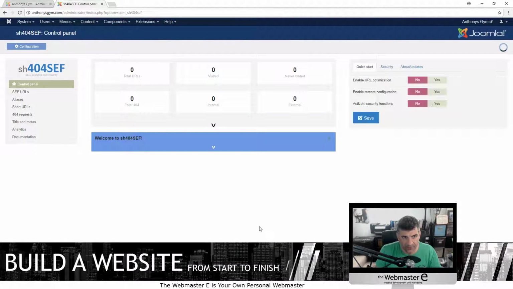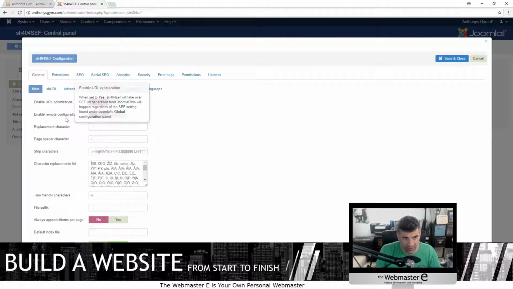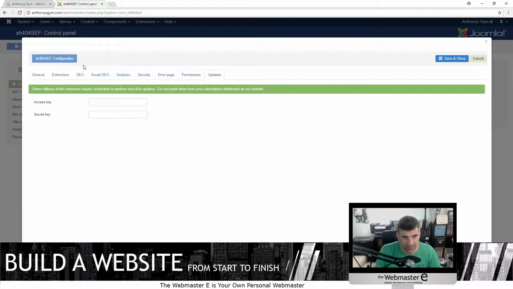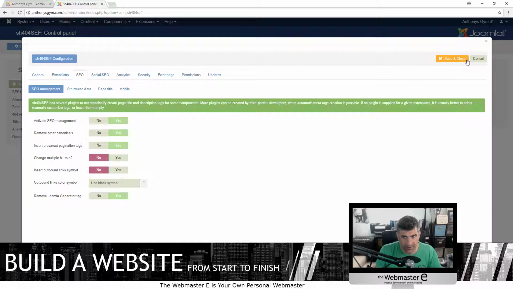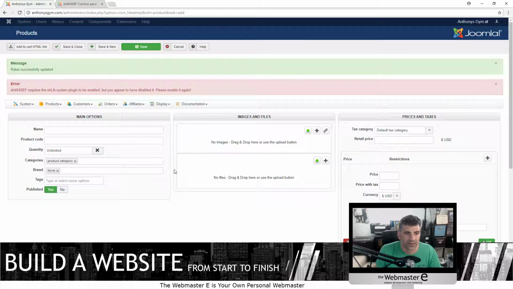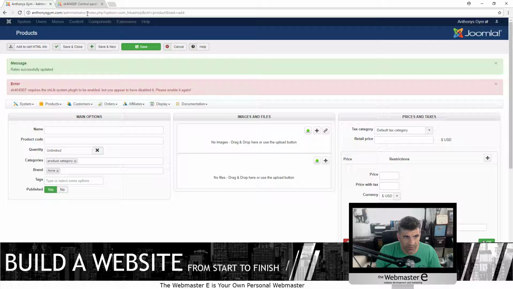So here's what it looks like. And right now we don't have it turned on. I believe it's a default off. Let's see. Yeah, it's all off. So here's some of the stuff that we will be customizing for SEO. All the different things, analytics, security, error pages, updates. There's pretty much everything you can do here in the SEO world. So go back to here. Let's see here. It requires some setting enabled, but you appear to have it disabled. Please enable it. Yeah, so it already knows. It's already integrated with our shopping cart system. And let's just get back to the main menu here and see what hit it.